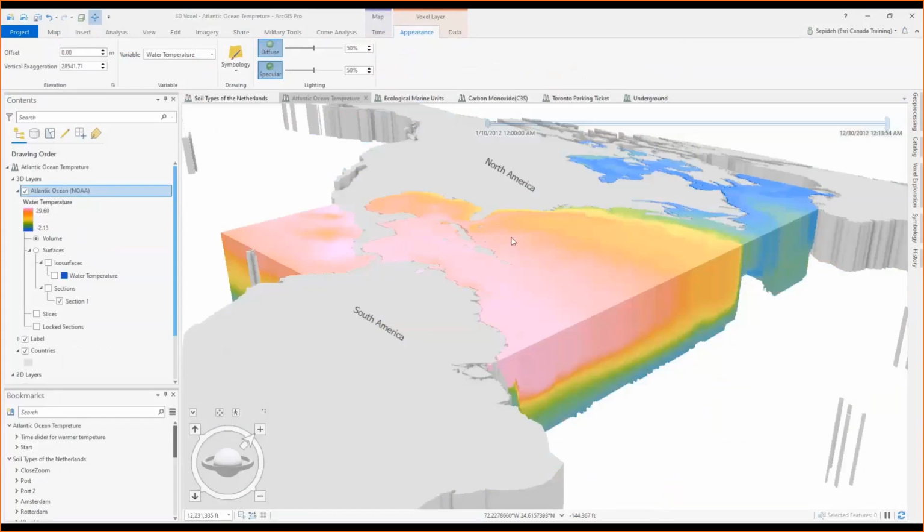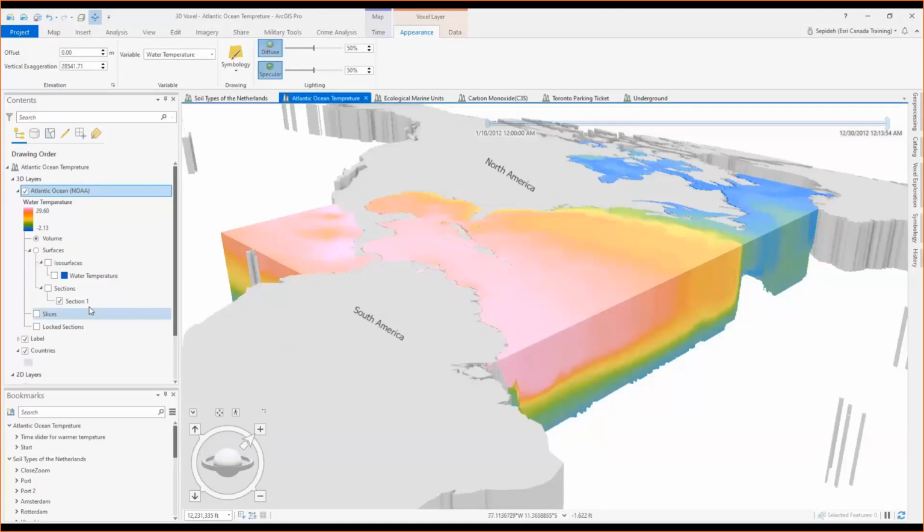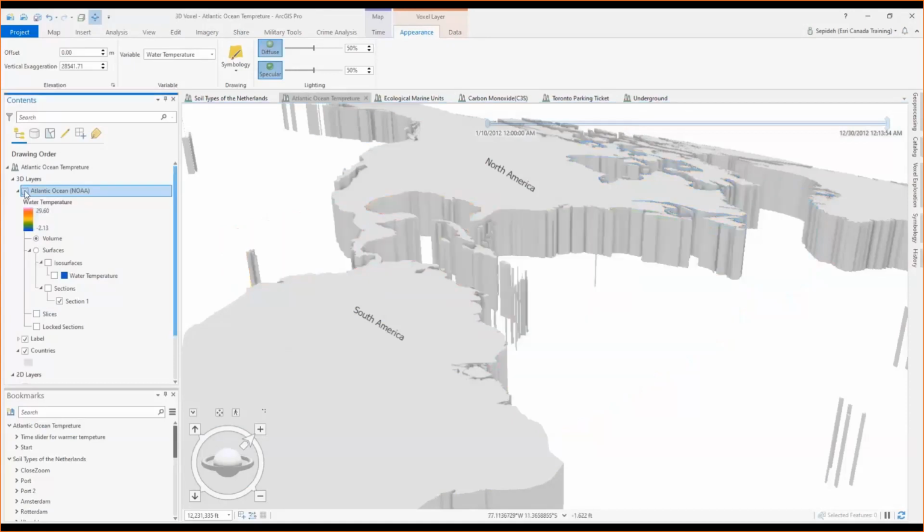In the second demo, I want to show you how you can explore the voxel data that is time-enabled. Now we are looking at a voxel layer for the water temperature in the Atlantic Ocean that comes from NOAA, National Oceanic and Atmospheric Administration. In the previous example, we looked at three-dimensional data, X, Y, and Z. But voxel layers can also show four dimensions, X, Y, Z, and time. Let's take a closer look at what we have on this map.